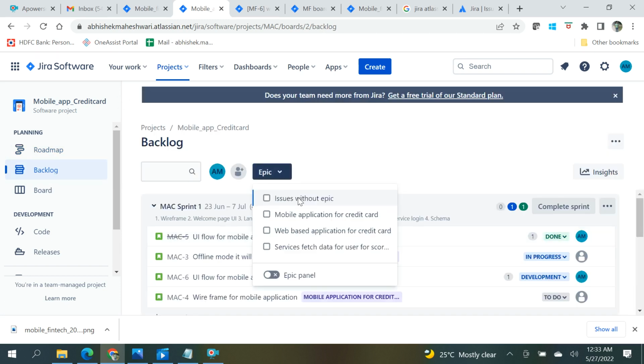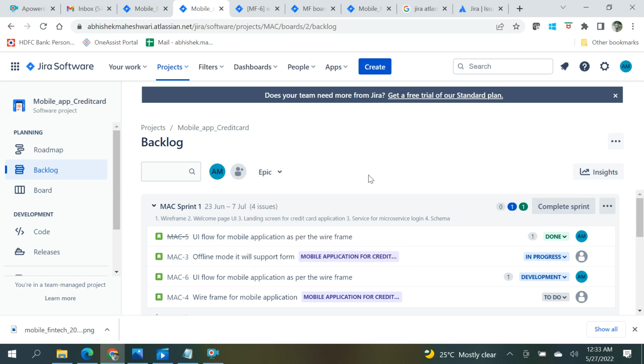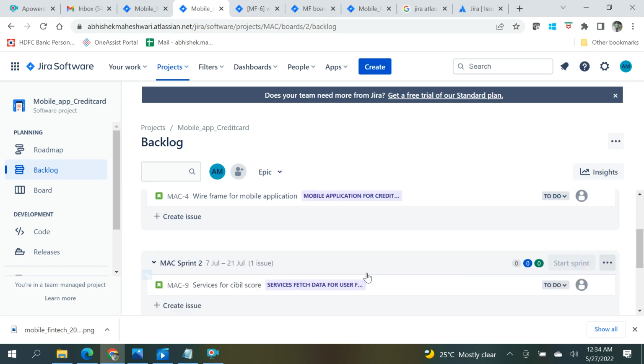And epic-wise we can filter. We have already created one more service to fetch data for the user. Now we can filter that data also, and we can remove this panel also. And see, this will not be reflected if you do not start the sprint, so here you have to start the sprint also. Okay, so that is how we have covered a Scrum board, and that is how we have covered a Kanban board.